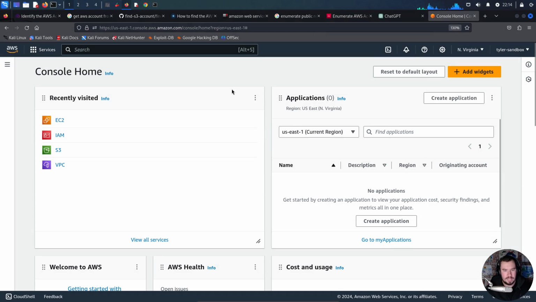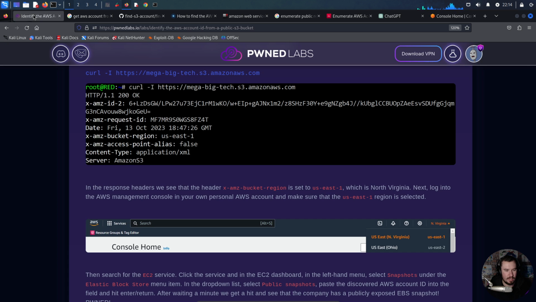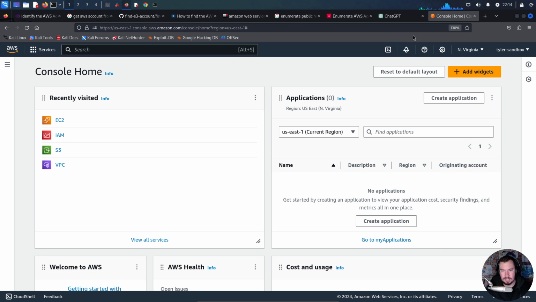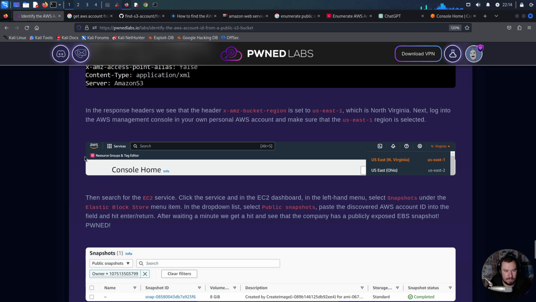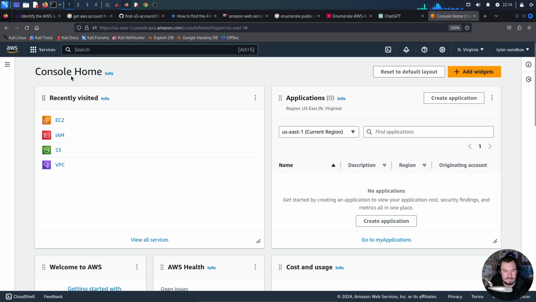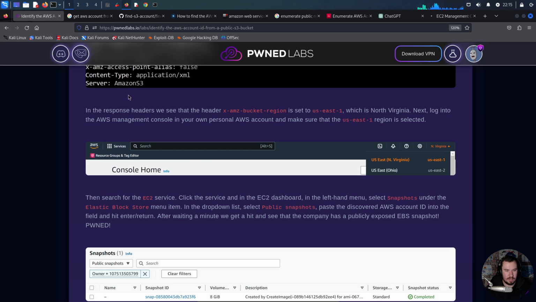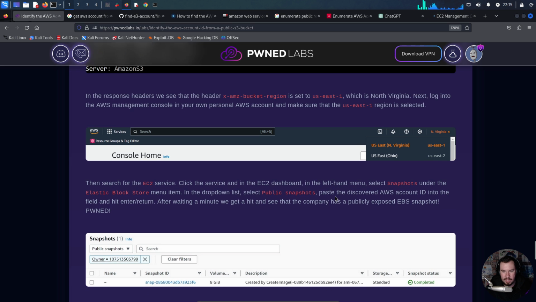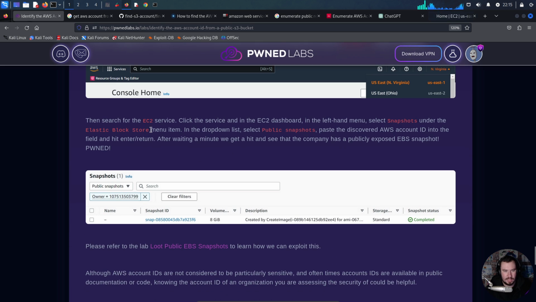We are logged in here to my personal AWS account, my Tyler Sandbox account. So now that we're here, make sure US East is selected, which it is. That's my default region. Then search for the EC2 service, which is there. In the left-hand menu, select snapshots under the Elastic Block Store menu item.